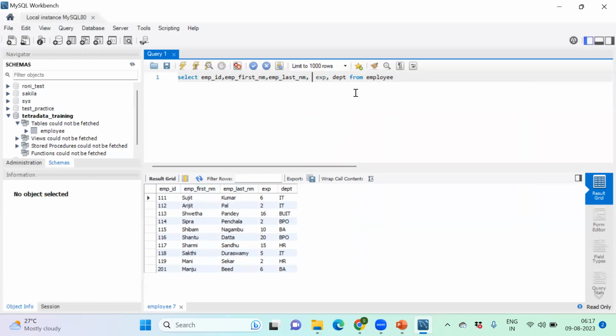How to concatenate? It's an inbuilt function to operate on top of string characters, so I have to use concat. After concat, just put a comma. The function should be there. Then it starts from experience again, experience and department. A new field should be introduced between employee first name and experience. So how to do that? Just put the function, particular column name over here.